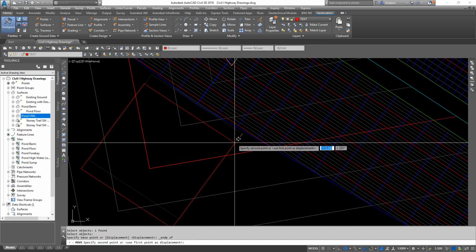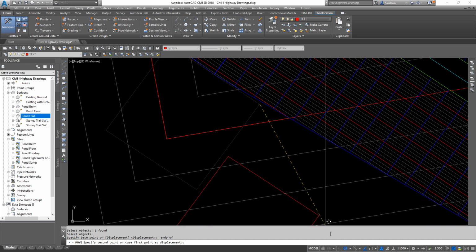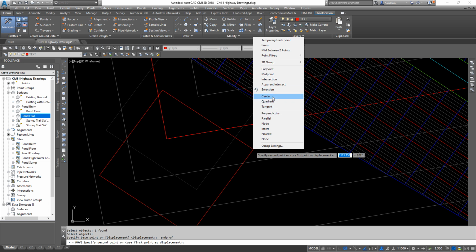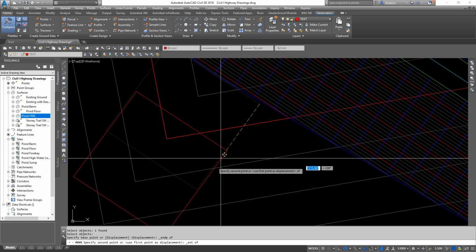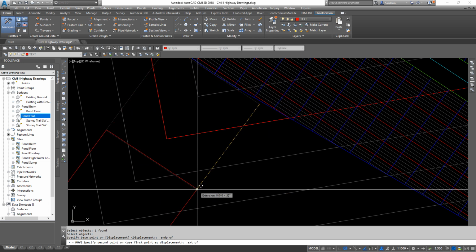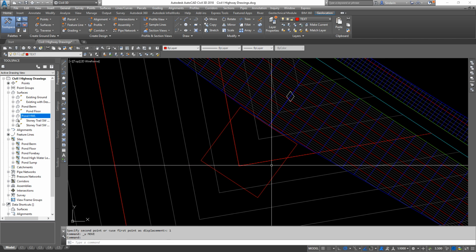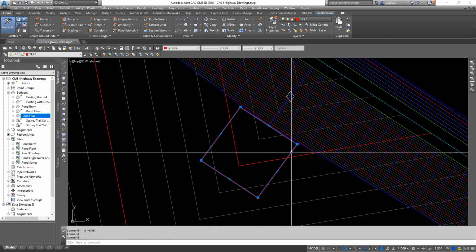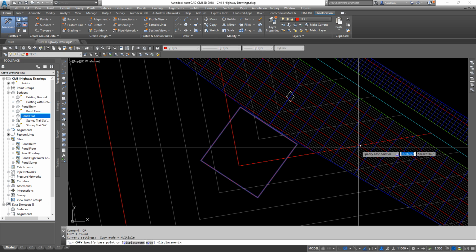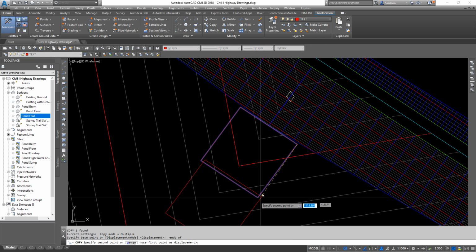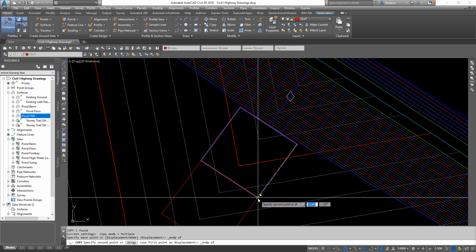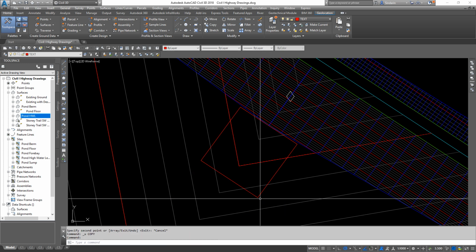So if you just snap, turn on your extension snaps, and be very careful with turning O-snaps on. So I want an extension, I want it a meter away. Why did that not work? 1 meter. There we go. That didn't work again. Okay, let's just copy it then. From here, we'll snap to the end, a meter away. That again did not work.